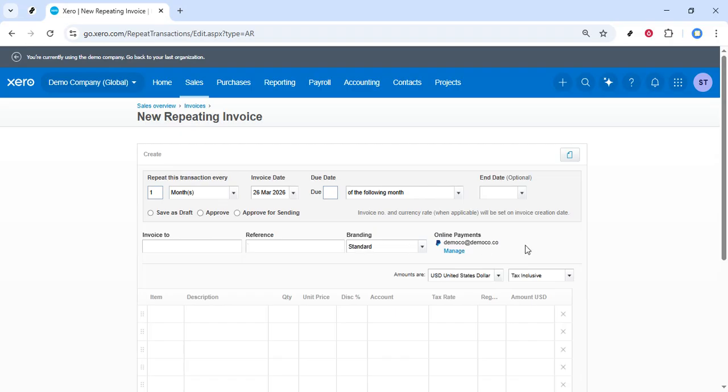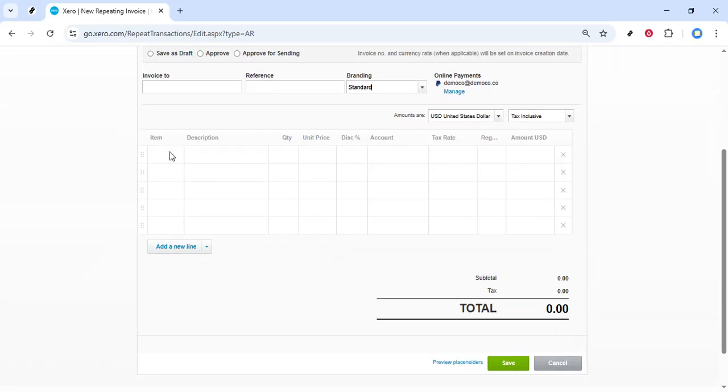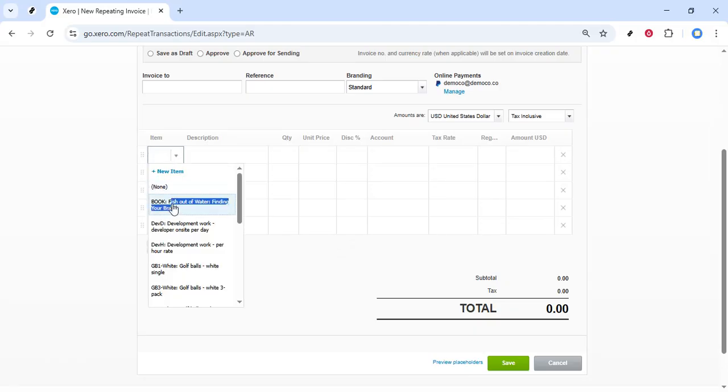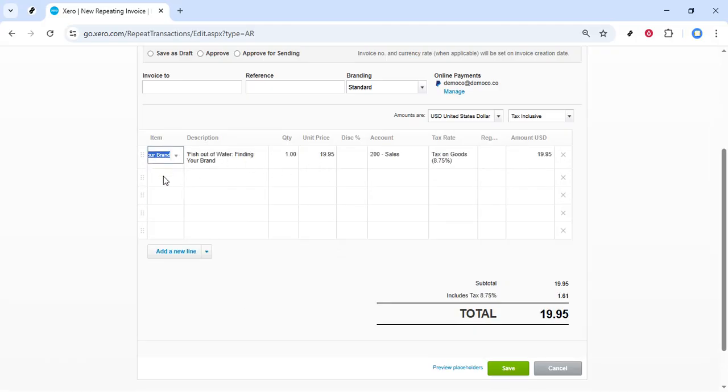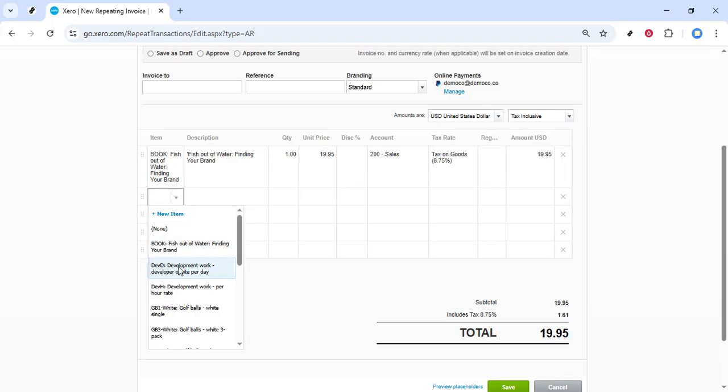You can also decide whether the invoices should be saved as drafts, approved automatically, or approved and emailed to the customer. If you're setting this up for the first time, you might prefer to have them saved as drafts so you can review them before they go out. Once you're confident everything is working as expected, you can switch to automatic approval and emailing to fully automate the process.